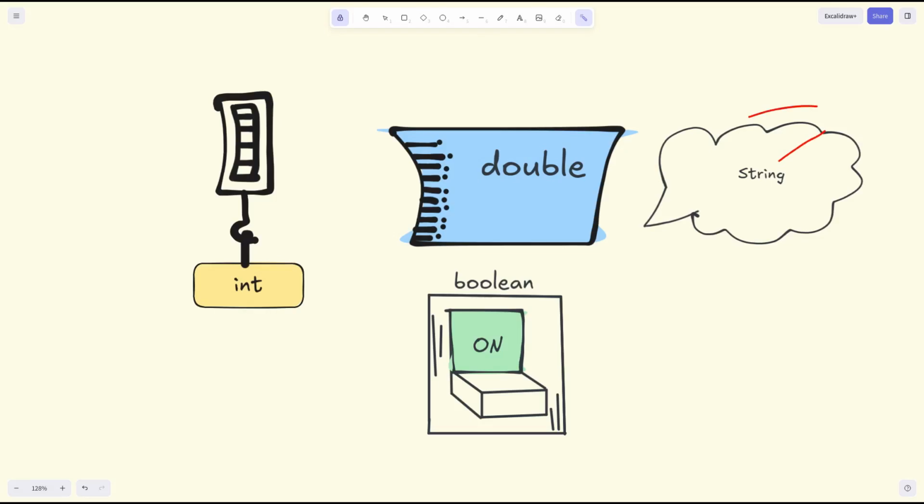Next, we have string. This is for text. In Dart, we always wrap text in quotes. Lastly, we have boolean, which is the simple switch that goes true or false.